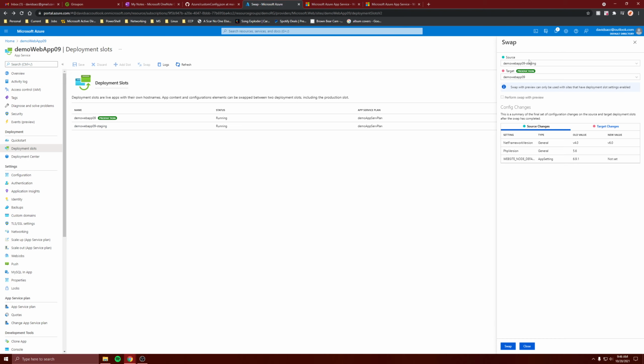So anyway, the source is the one that you want to change, and target is what you're changing it to. So we want to change the staging to be in production. So we're switching it with the original web app slot. And you could swap with preview. You have to have the deployment slot settings enabled. So you could go to configuration, I think is where you change it. But anyway, it shows you the changes if you want to. You click swap, and it should just take a few minutes.